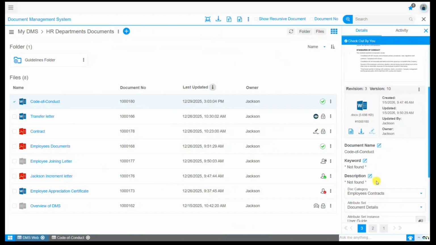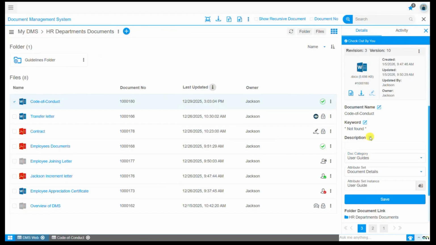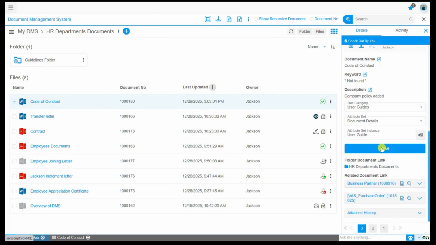The user can also edit the document details by updating the document category and description, and then clicking the Save button to apply the changes. Since the document is currently in the checked out stage, the Save button is enabled only for the user who has checked out the document. For other users, the Save button is disabled while the document is checked out.